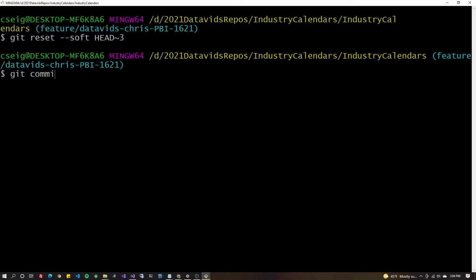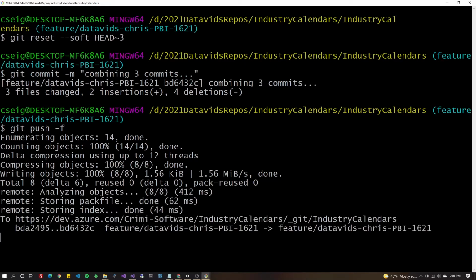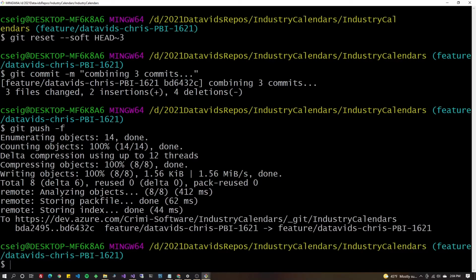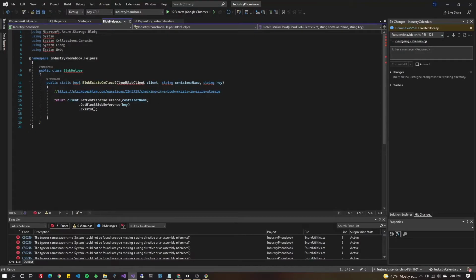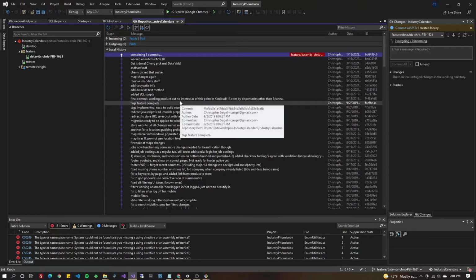So git commit -m for message, and we can put in our new commit message, which is combining 3 commits. Put whatever you want there. And now we would do the push, and if you want to force that, -f. Okay, let's take a look at that. I'm going to switch back to Visual Studio, and let's go back to this here. And you can see combining 3 commits. So there's one way to do it.